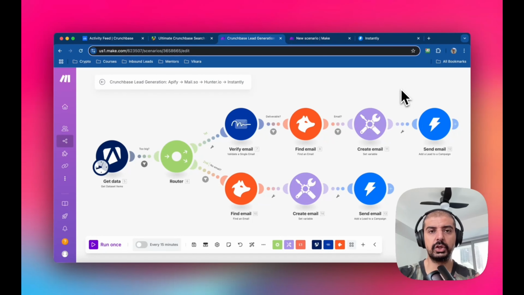I'm inside of Make.com and you can see the entire scenario here, okay? So I'm gonna talk you through it, how it works, and then obviously we'll build it together. So this is the Crunchbase lead generation system, and it uses Apify, Mails.so, Hunter.io, and Instantly, okay? And I'll show you exactly what they do.